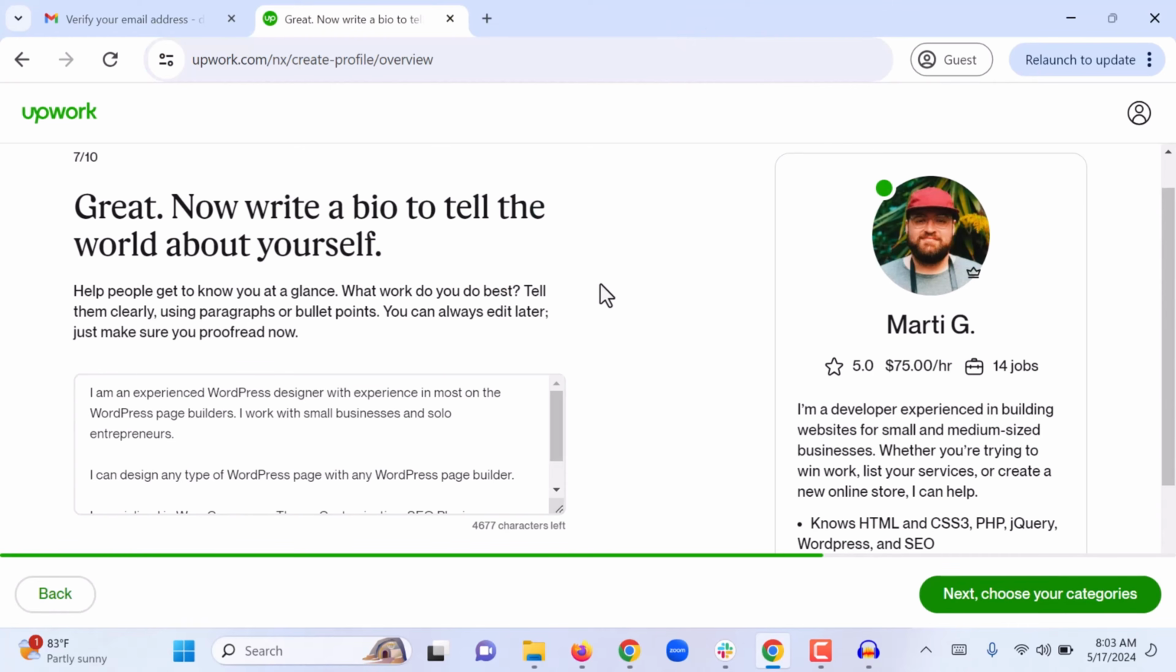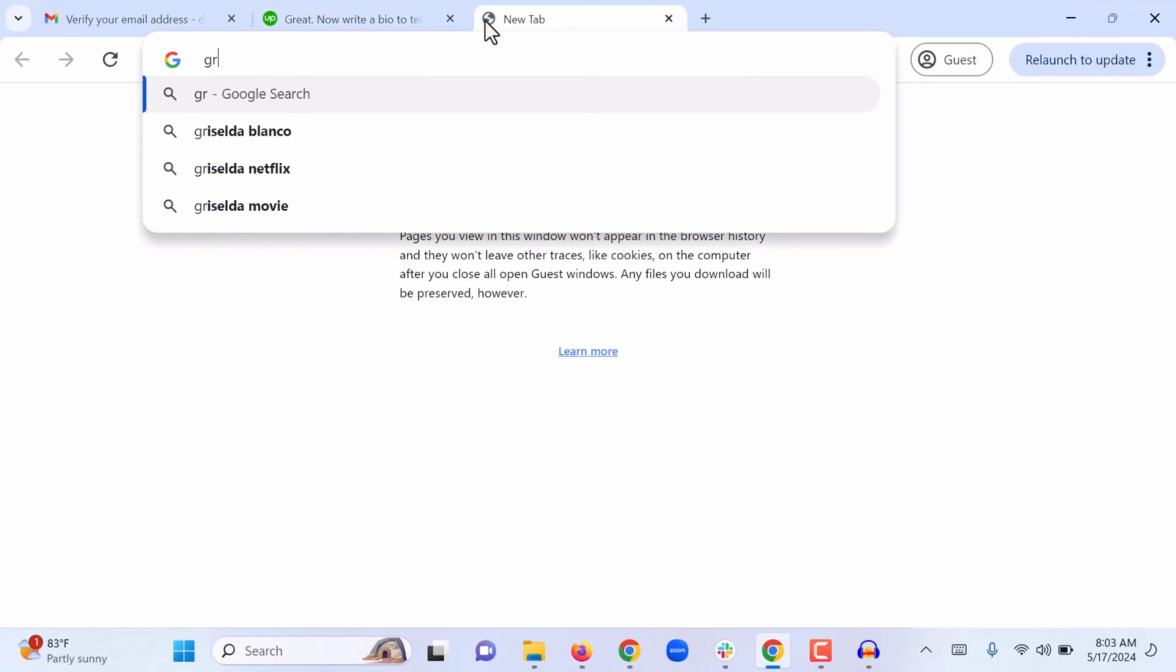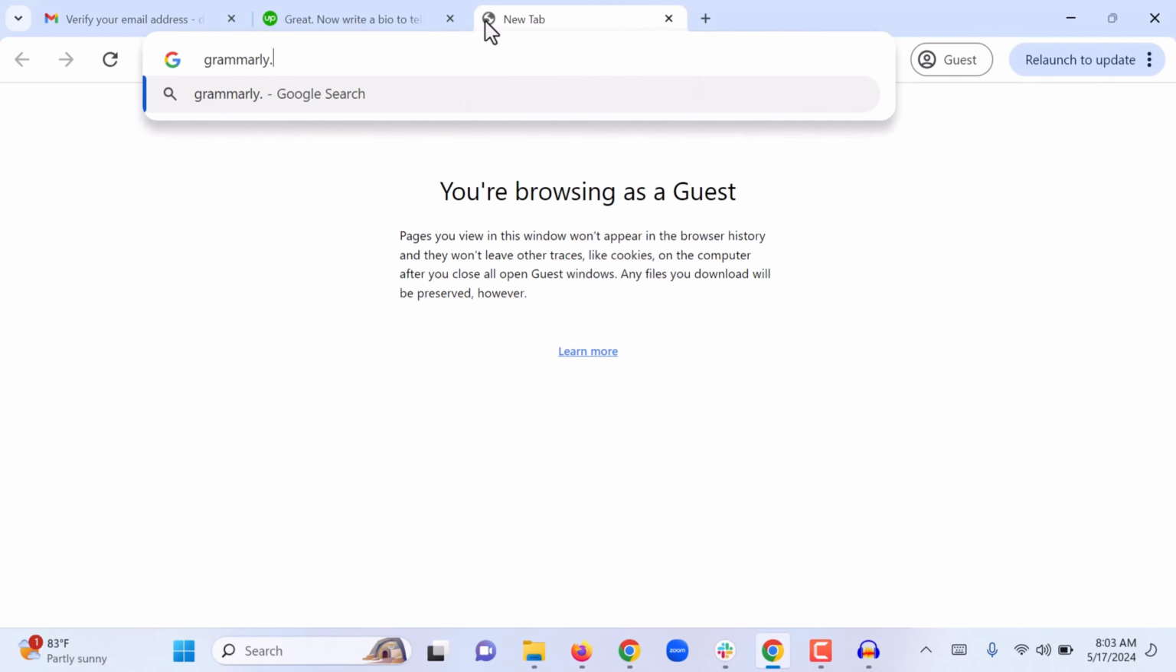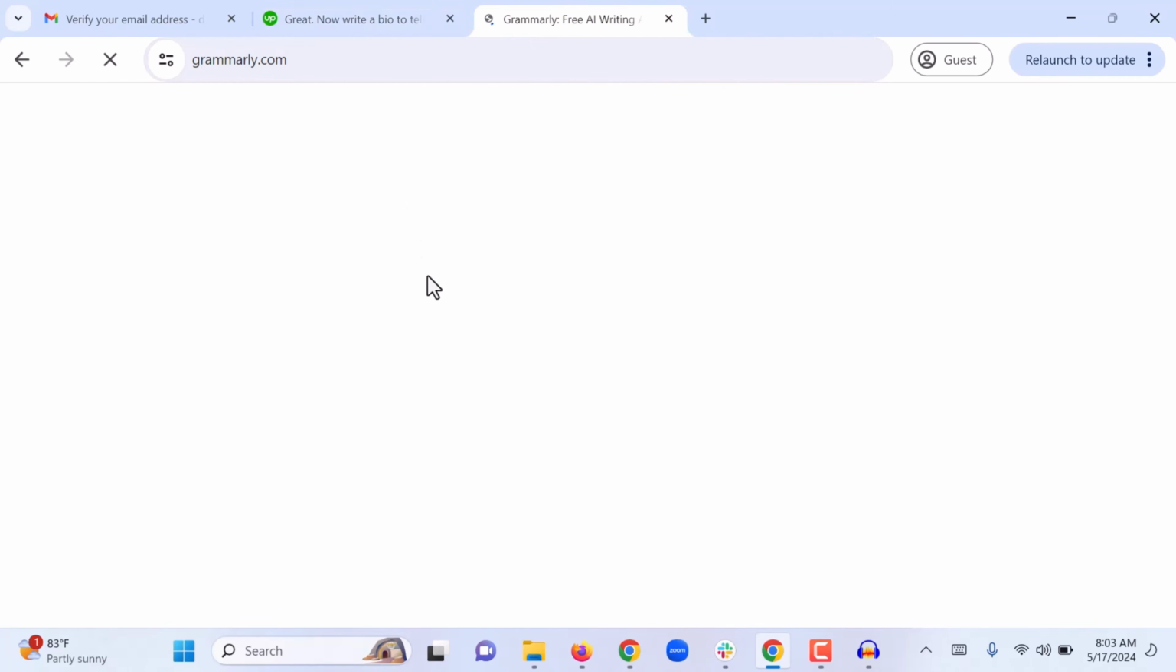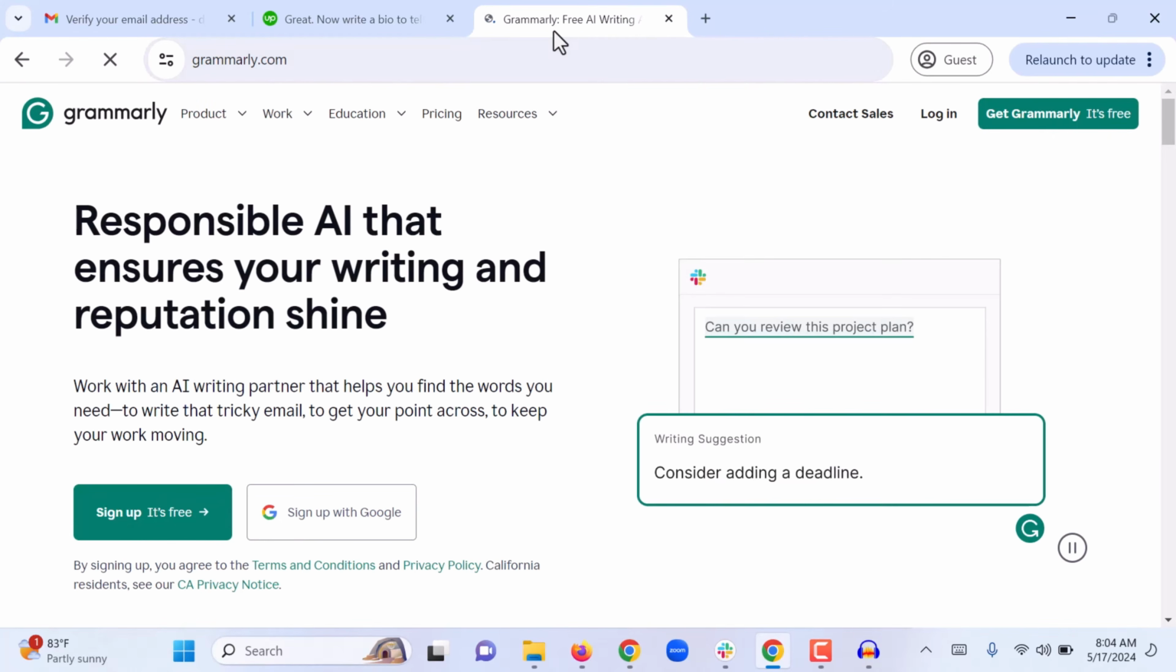Okay, after you finish writing, there are two things that you should do. First is you should proofread. You should proofread and make sure there are no grammatical errors in your description. You can use a software like Grammarly. Grammarly is free to use. You can go to Grammarly at grammarly.com, I think, and you can easily copy your description and paste it in Grammarly, and if there are any grammatical errors, Grammarly is going to fix them for you.